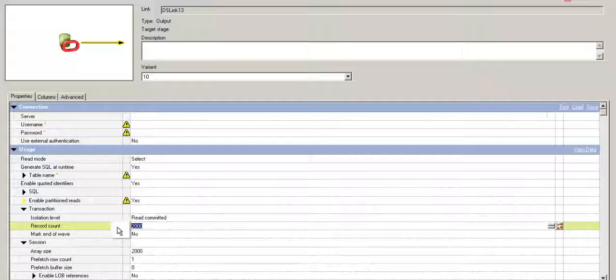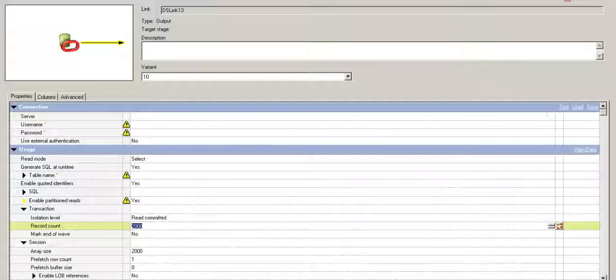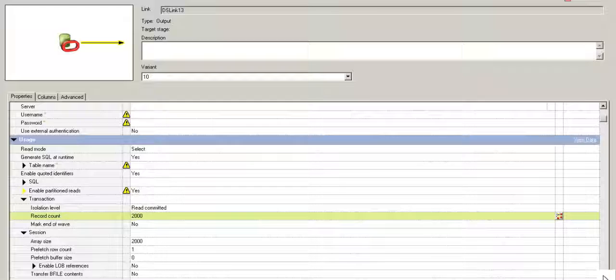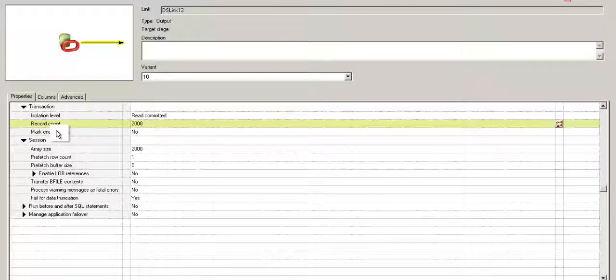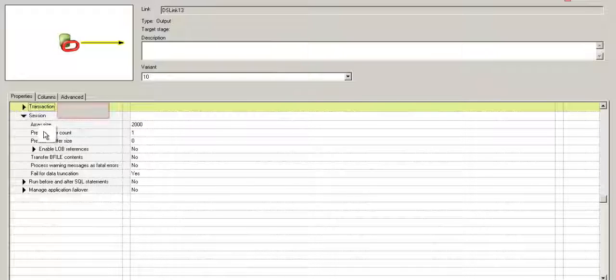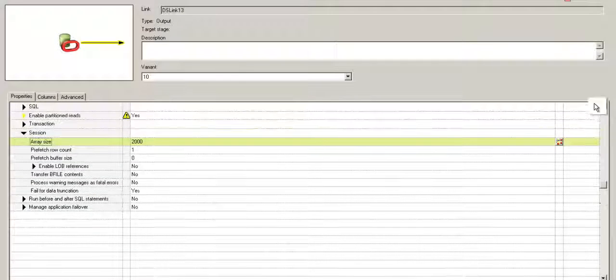So next is mark end of wave. I'm not sure, I'm sorry guys, I was trying to explain it, but I'm not really sure about that, so I'm sorry about that. So let's leave mark end of wave. Don't worry about that. So we are done with this, and the array size and record count properties from the previous section.